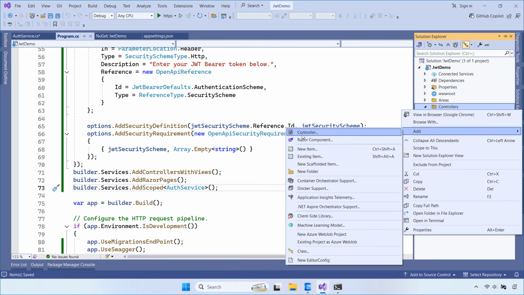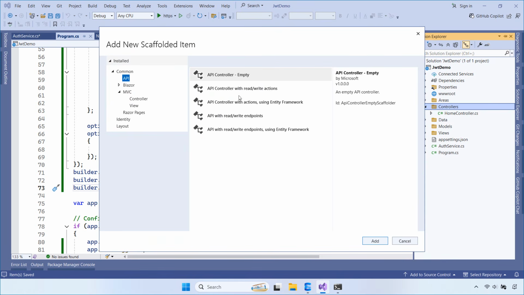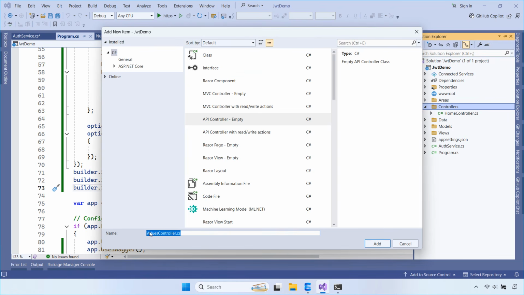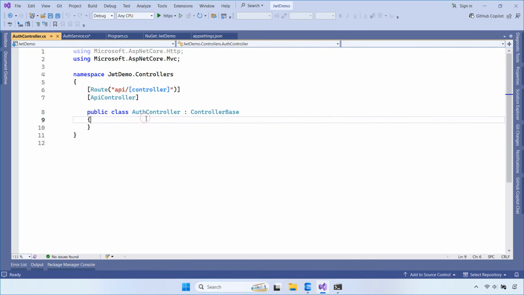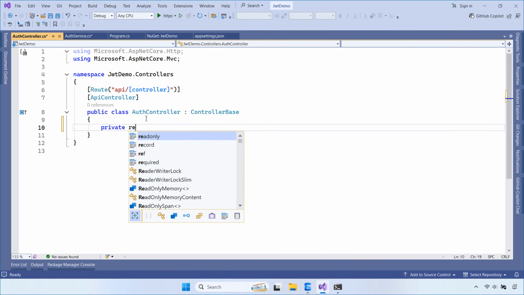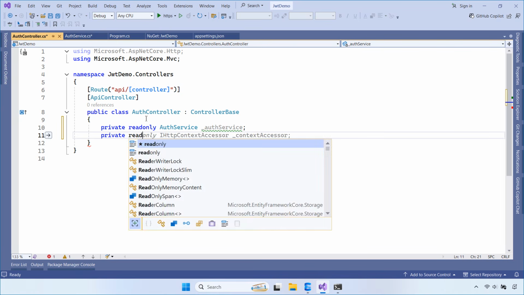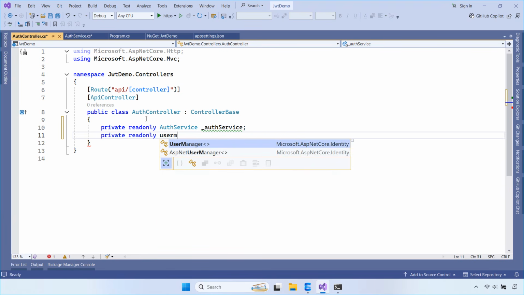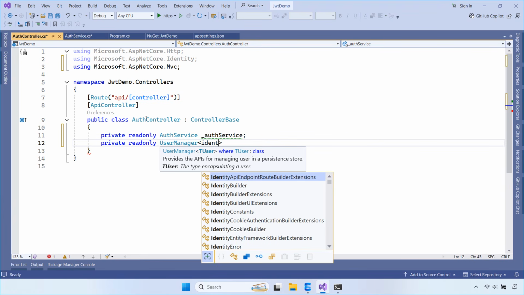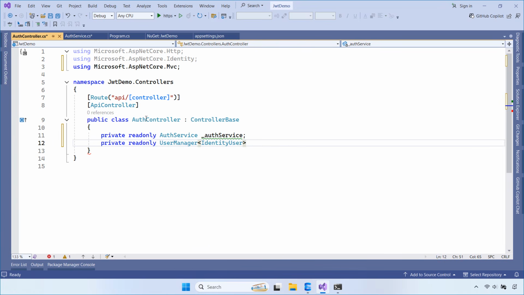Now let's create an auth controller to handle login requests and return JWTs. Inside the controller, we inject two services using constructor injection. First, Auth service. This is our custom class that handles JWT token generation. Second, User Manager of Identity User. This is provided by ASP.NET Core Identity and gives us access to user-related operations, like finding users or checking passwords.